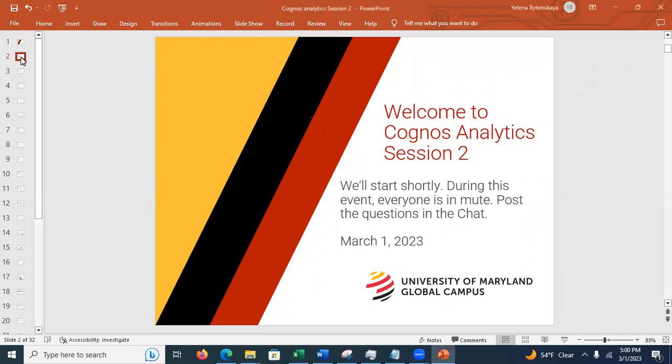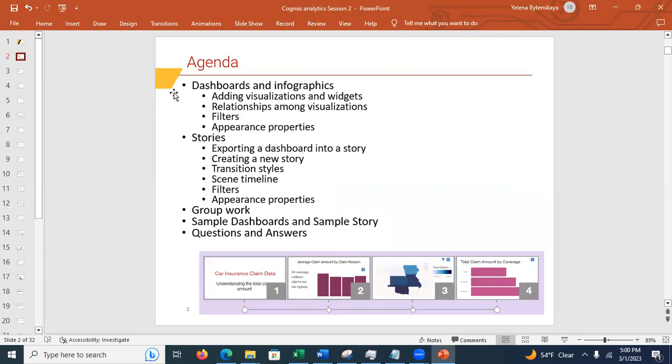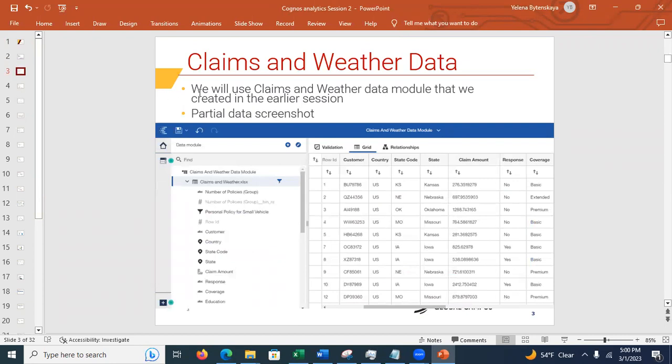So here is the agenda for tonight. We're going to talk about dashboards, infographics, about adding visualizations and widgets to the dashboards, applying filters. We're going to talk about stories and also the group work. Okay. Now, so where did we stop last time?